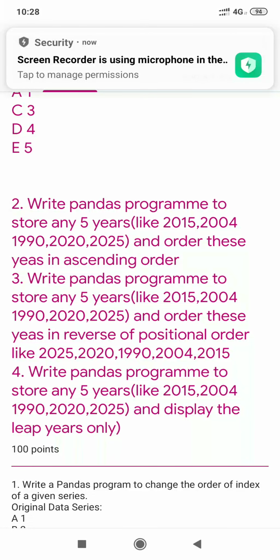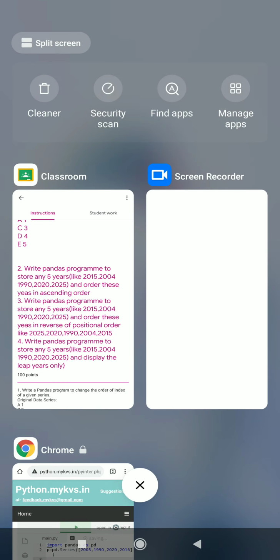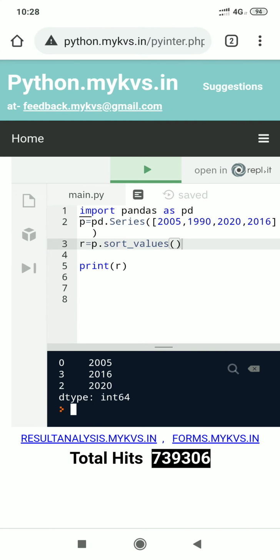I gave you four assignments. The second assignment is to enter 5 years and display them in ascending order of years. We can do it like this.